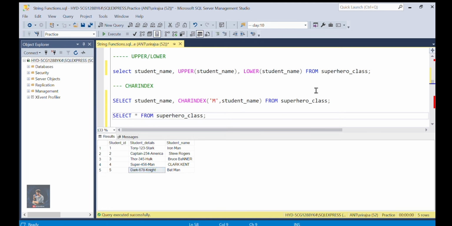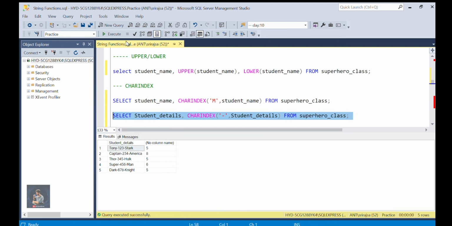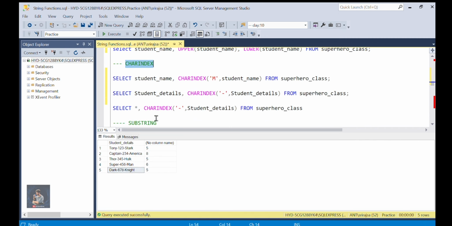Let me enter student details, CHARINDEX. I want to search for hyphen, in single quotes, from the student details column, close the bracket, from superhero class. Select the query, click on execute. So here we got the position of hyphen from each and every row. So in Captain America it is 8, and in Thor the hyphen position is 5.